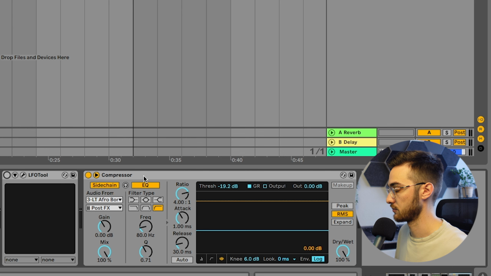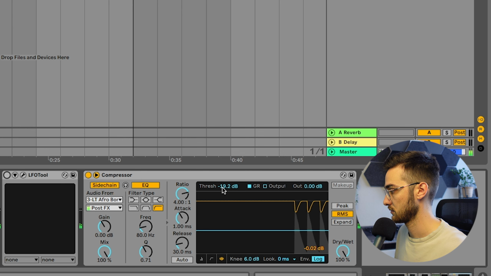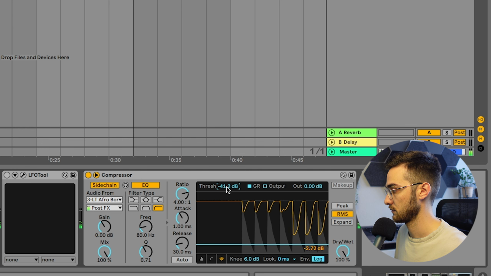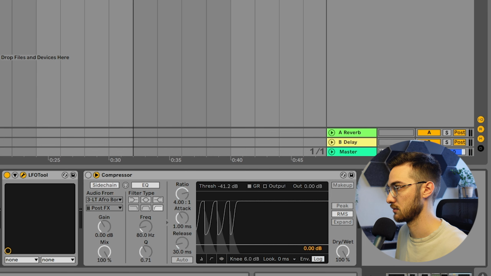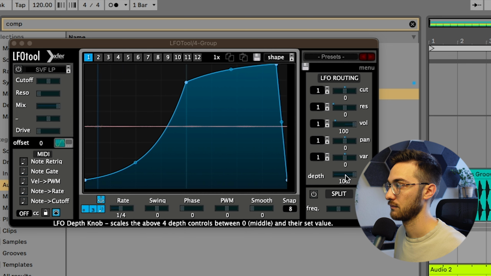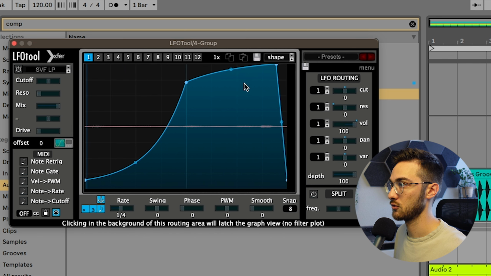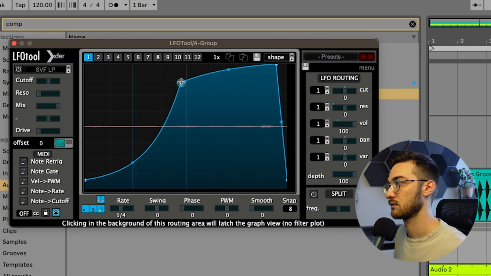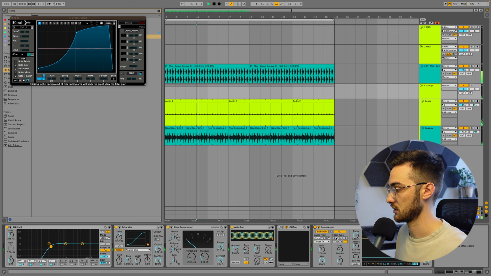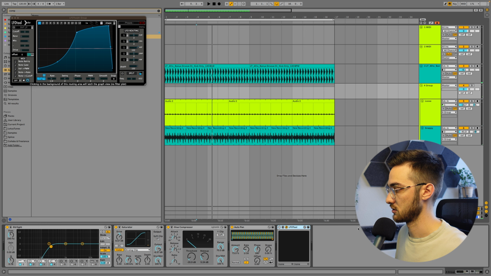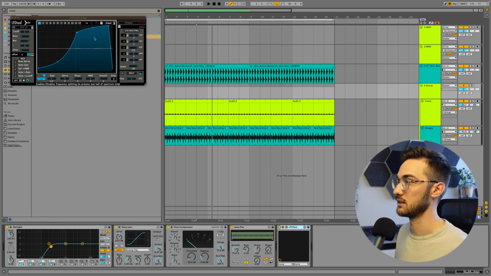Let's listen to the compressor first. Becomes more groovy, right? The other way around is using LFO tool. I just find it a bit simpler. Does give you a bit more control over how the curve works here. That's why I always prefer using LFO tool instead of compressors. But just to show you that there's two ways to do it, you don't necessarily need to have LFO tool.